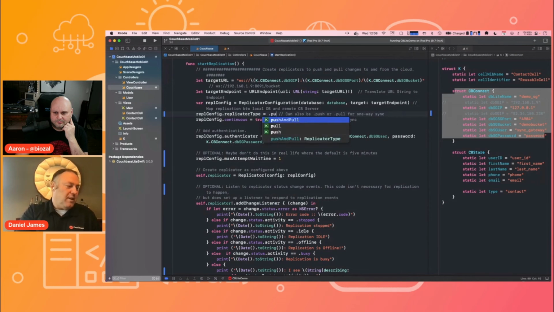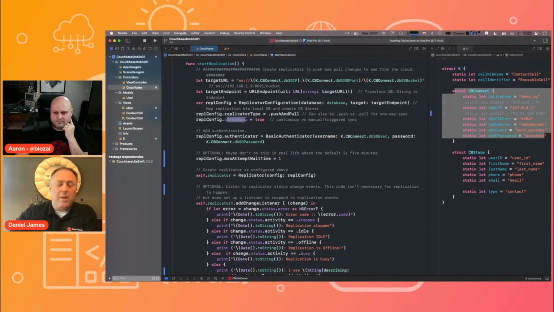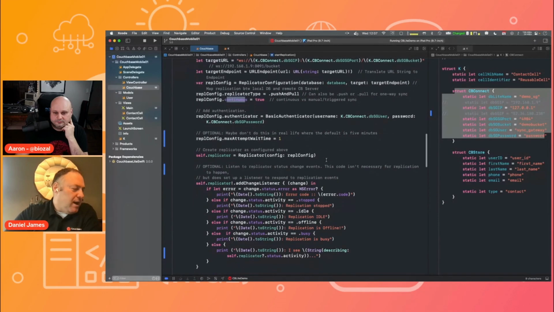So if I set that up, I can say it's a push and pull, it's a pull, or it's a push. And again, I'm setting up continuous replication so that any mutation on either side of the fence is going to immediately trigger this replication. But you can create an on-demand one. You can say, I don't want a continuous replication. I want some other event in my application to trigger a replication. And that's really about all you have to do.